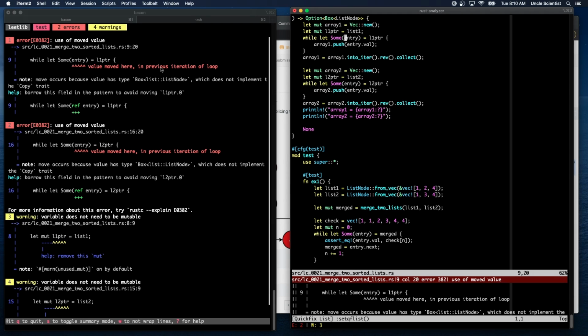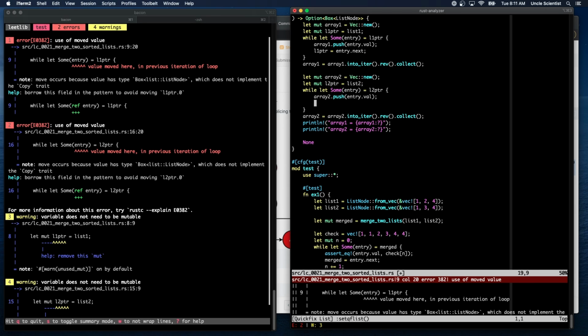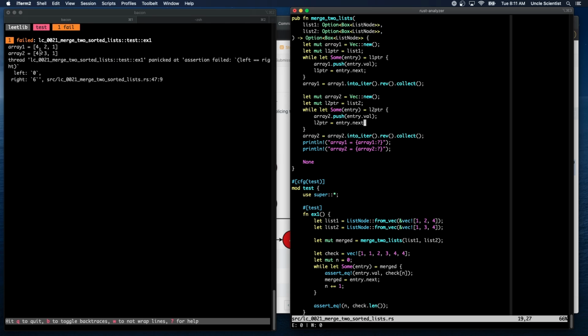Value moved here in previous iteration of the loop. Oh, I have to say L1 pointer is equal to entry.next. And L2 pointer is equal to entry.next. There. Okay, so 421, 431. So we have reversed arrays.